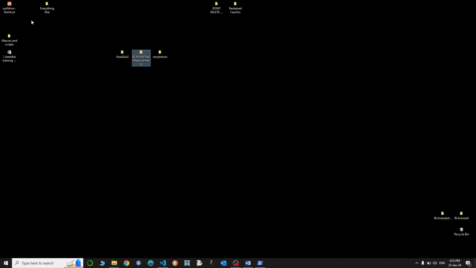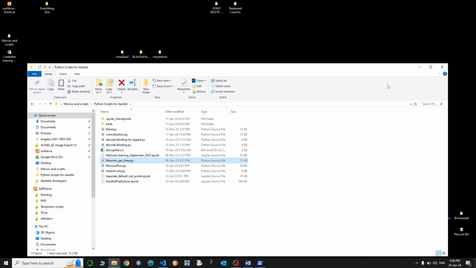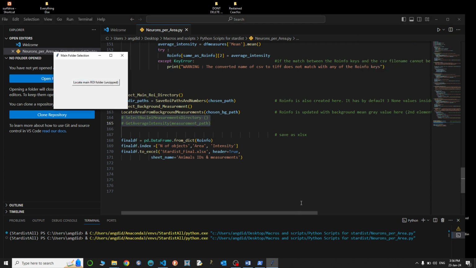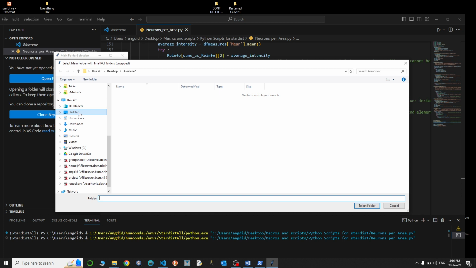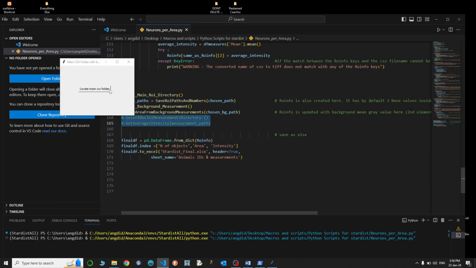So now I'm going to my macros and I go to the neurons per area. And it's about time that we start getting, at last, some data. So I'm going to run this file. First of all, I locate the main row folder. And this folder is the very last rows. And now what it asks me is the main CSV folder with the background measurements.